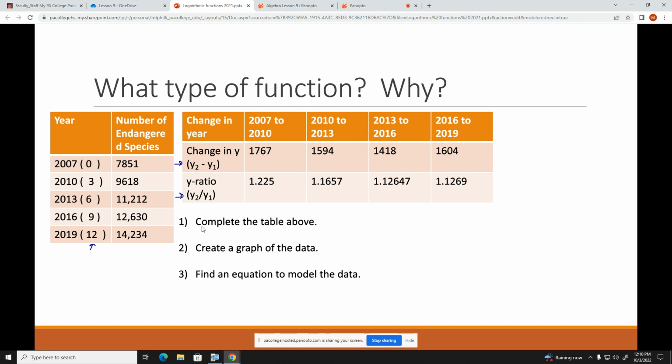So when I complete this table, the thing that I am noticing here is that the change is not constant. And I'm also noticing that the y ratios are not constant. And so previously in class, when this was the case, we would have said it's approximately linear. But now we have more functions to pick from. So maybe it's approximately exponential, or maybe it's approximately logarithmic.